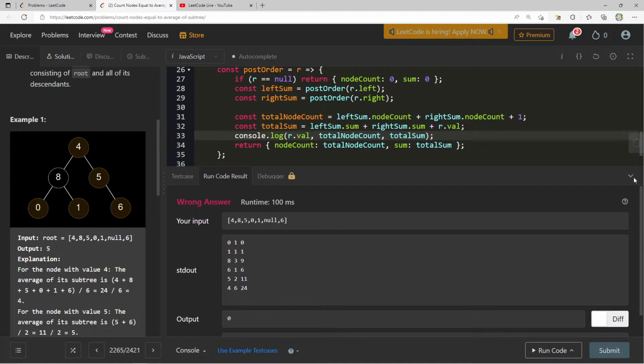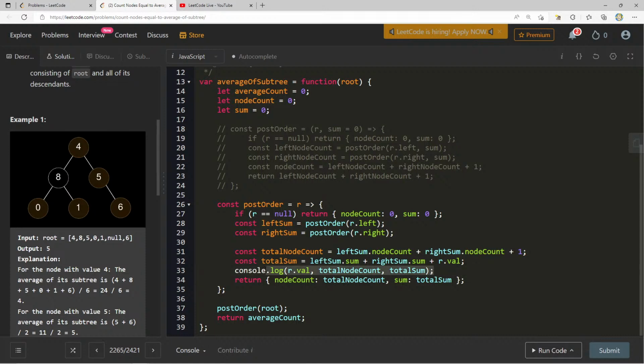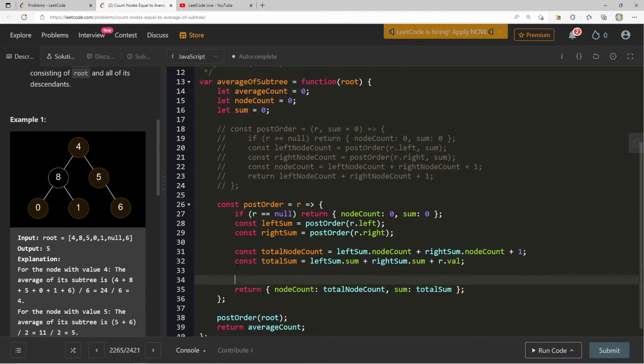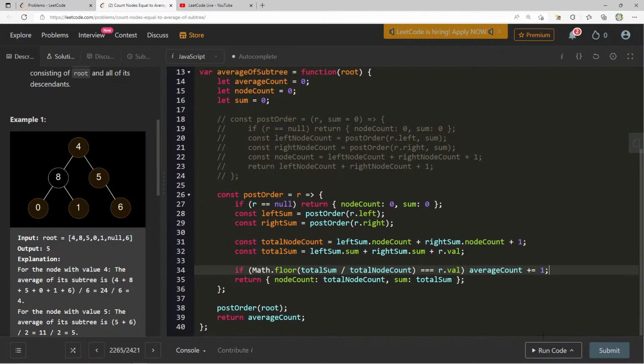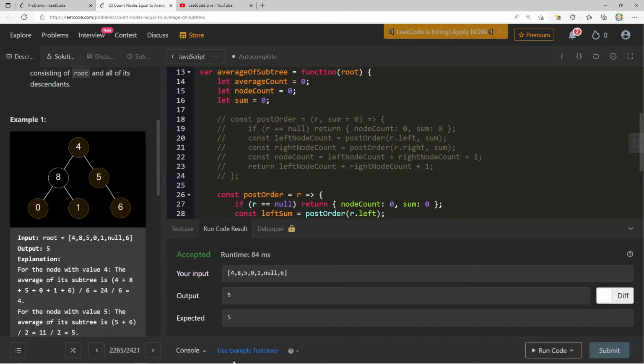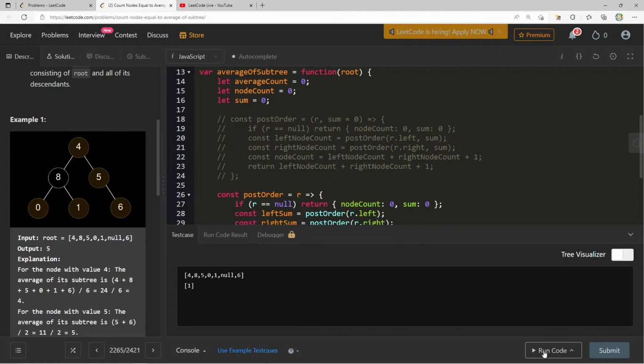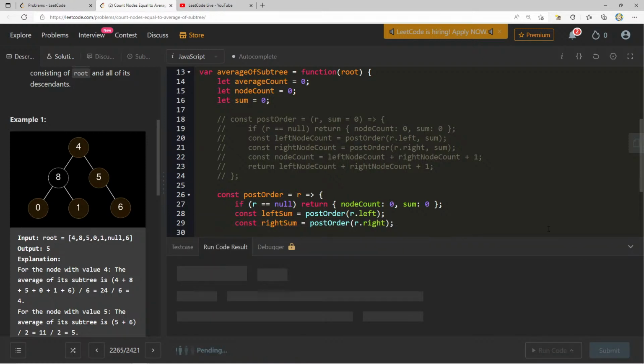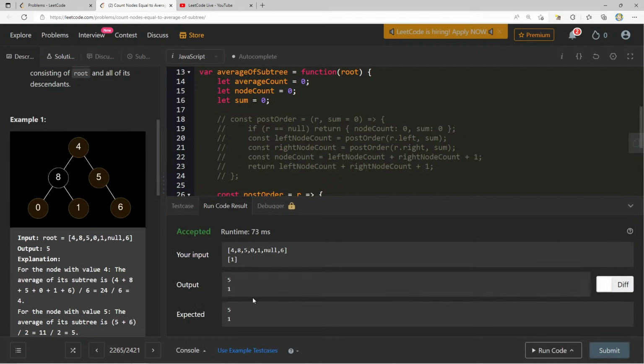5 plus 6 is 11. Oh, there you go. I think that's it. So then here, all I need to do is the same thing. Now we can say if math.floor of total sum divided by total node count is equal to r.val, we can say average count plus equals 1, and then we'll return average count. So is this gonna work? 5 and 5, okay. 5 and 1, 5 and 1.